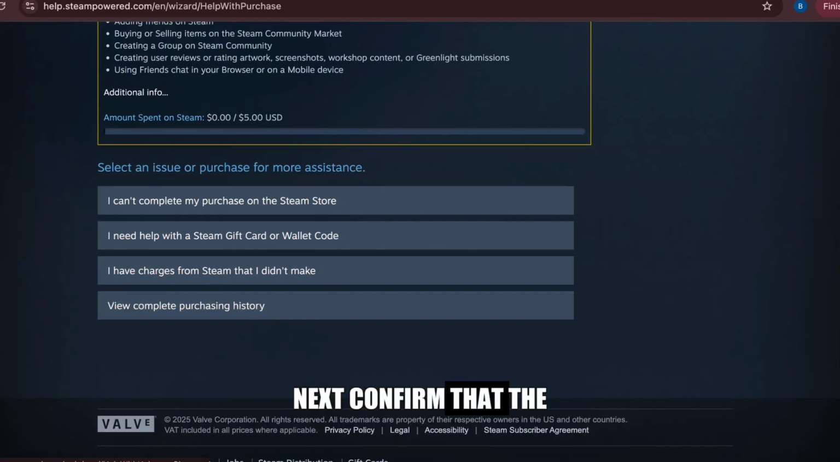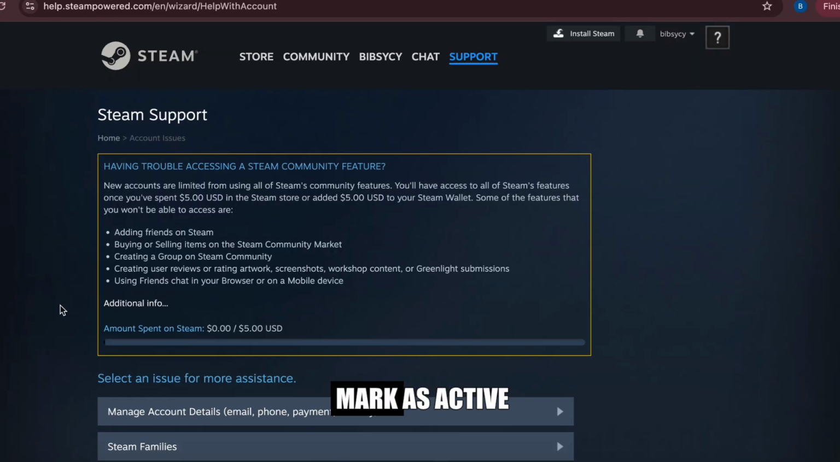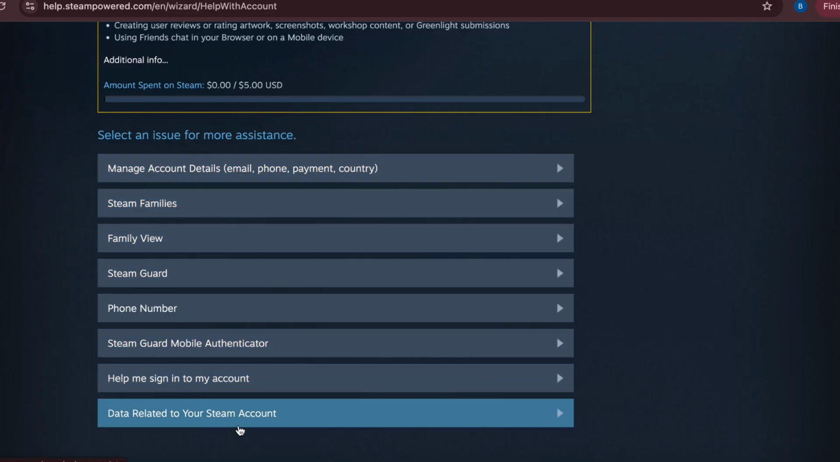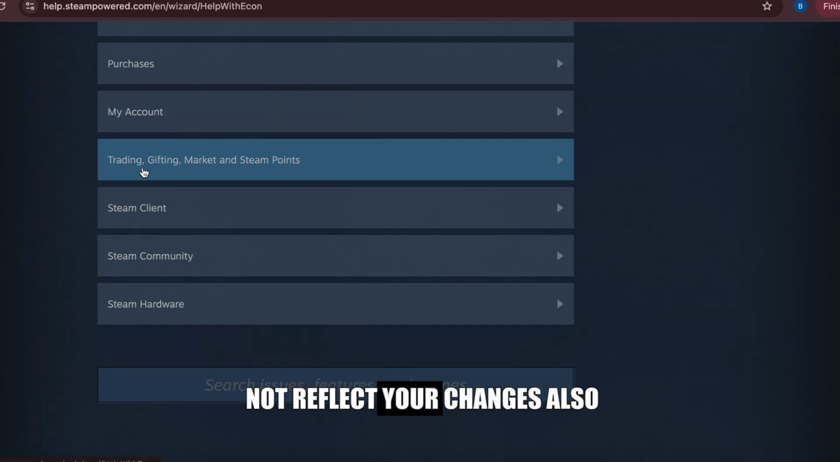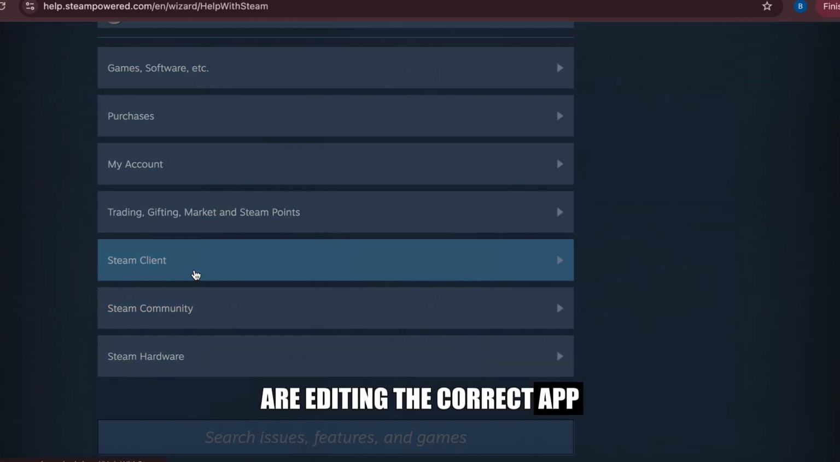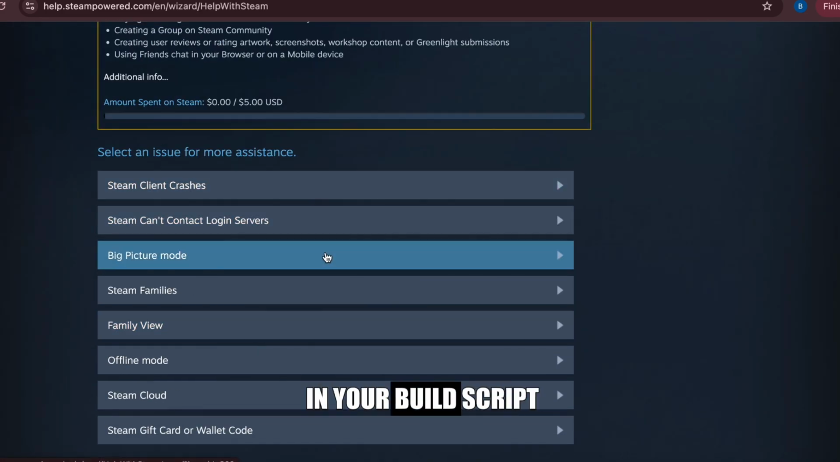Next, confirm that the latest build has been uploaded and marked as active. If the build isn't active or hasn't finished processing, the default branch will not reflect your changes. Also, verify that you are editing the correct app ID and depot ID in your build script.